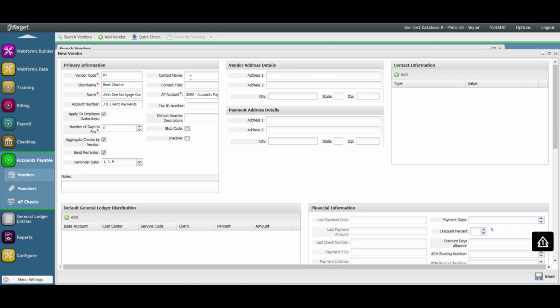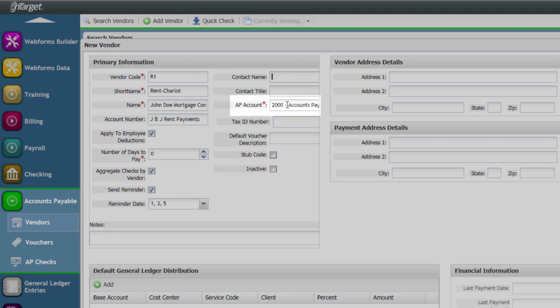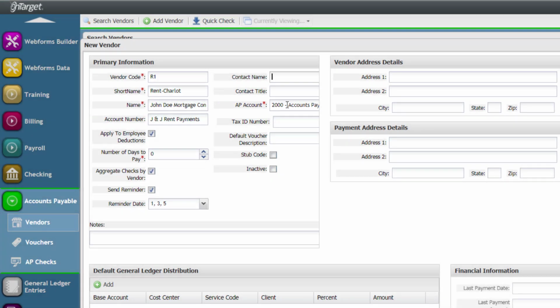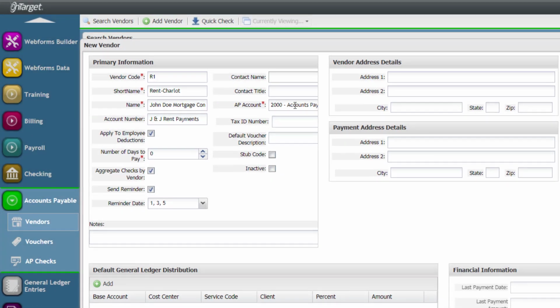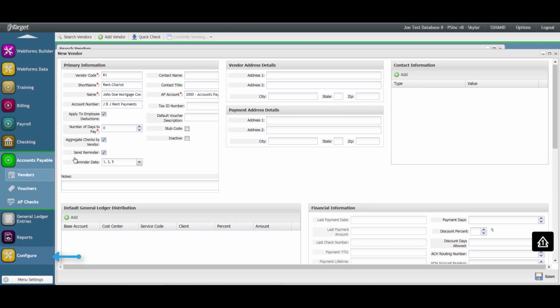Contact name and title are optional fields and can be entered if known for the vendor. The AP account field is required and auto-populates based on the GL Accounts Payable account identified under AP Rules configuration.